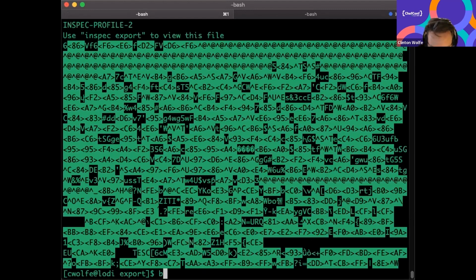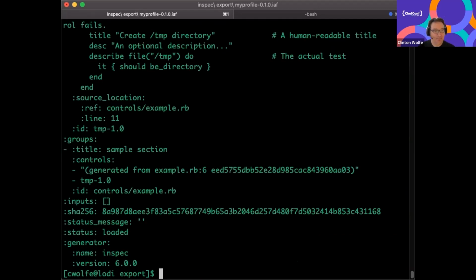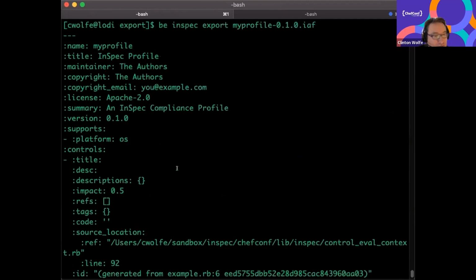So let's try that. Let's use Inspec Export to view my profile.iaf. All right, what do we get out of that? We get a whole bunch of stuff. It looks like it's in YAML.